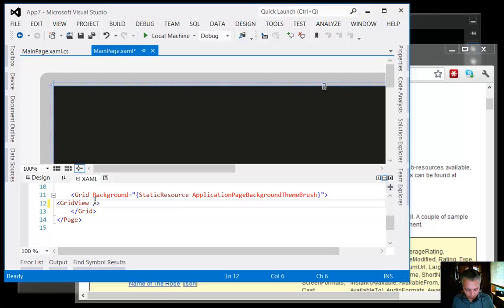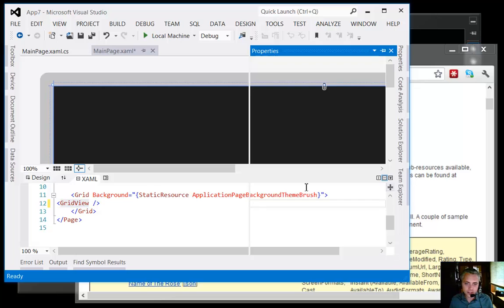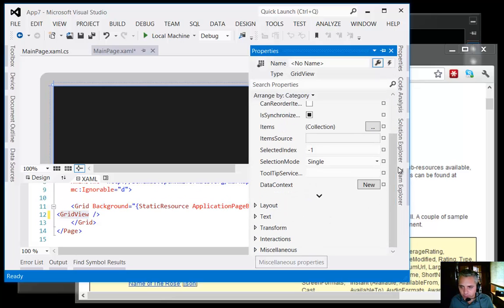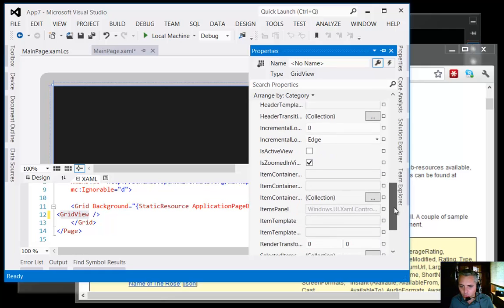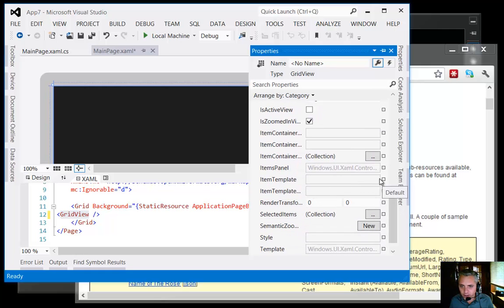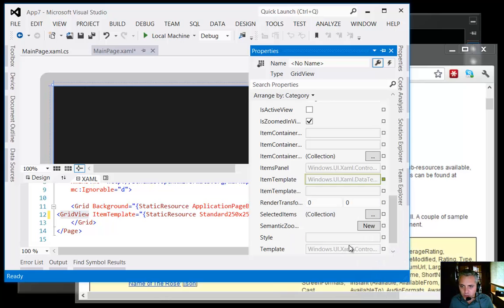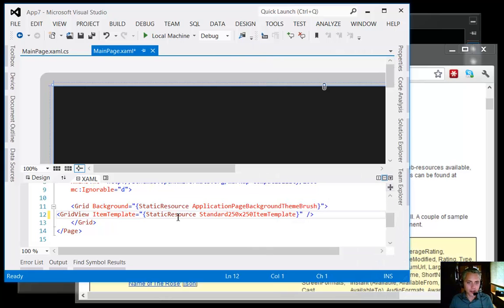And then I'm going to jump to the properties of that. And I'm going to set its item template, so I'll go down to miscellaneous of this grid view. It'll have item template property right there. And I'll say item template. It's going to be one of the built-in ones. I'll say the 250 by 250, which is a pretty standard one. I'm going to want to change that, right? I would never show it by default like this because it expects stuff that I don't really care about.